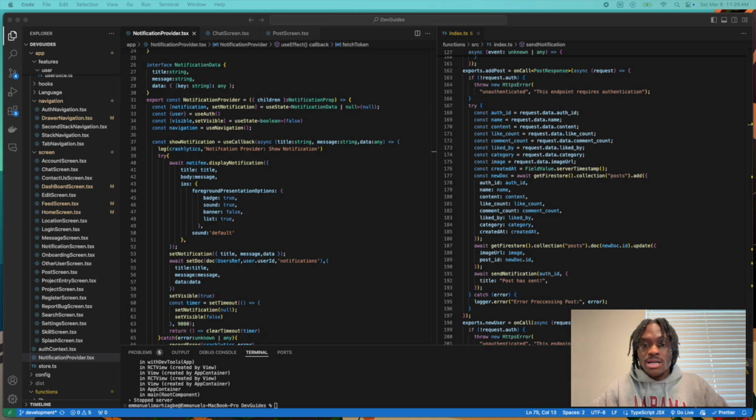If you're working on a React Native app and want push notifications that feel native and powerful, I highly recommend this stack. Let me know in the comments if you have any questions about setting up Cloud Functions, FCM, or Notifee. I'd be happy to help.